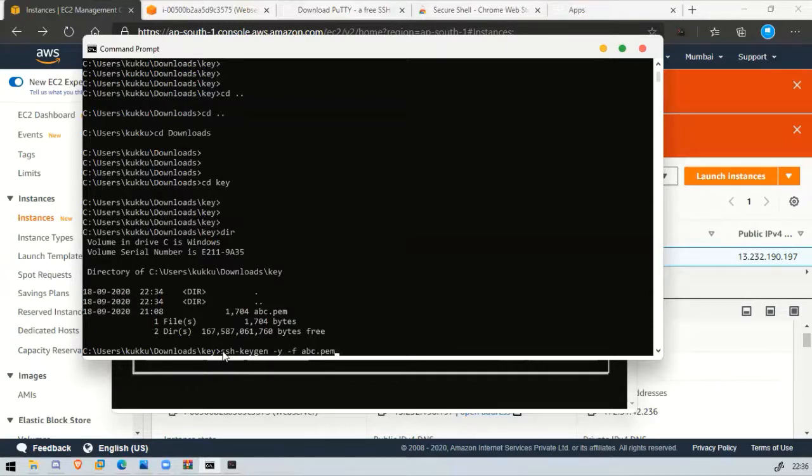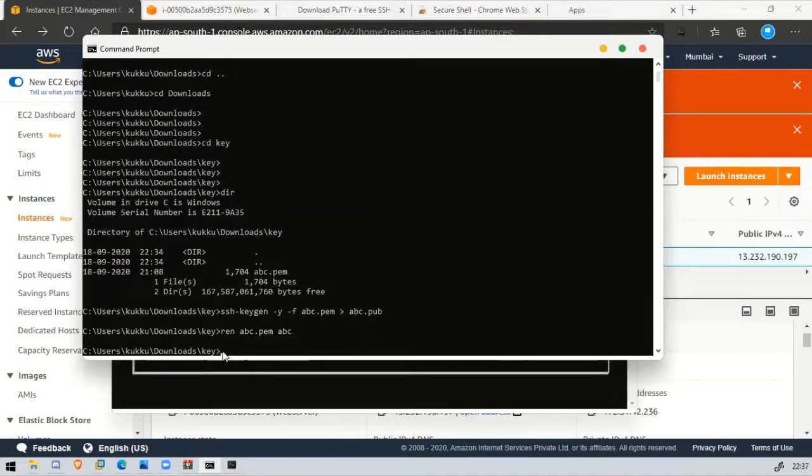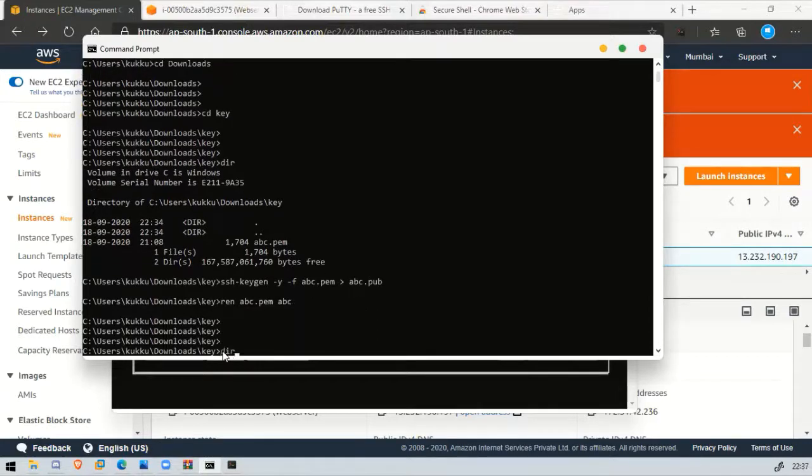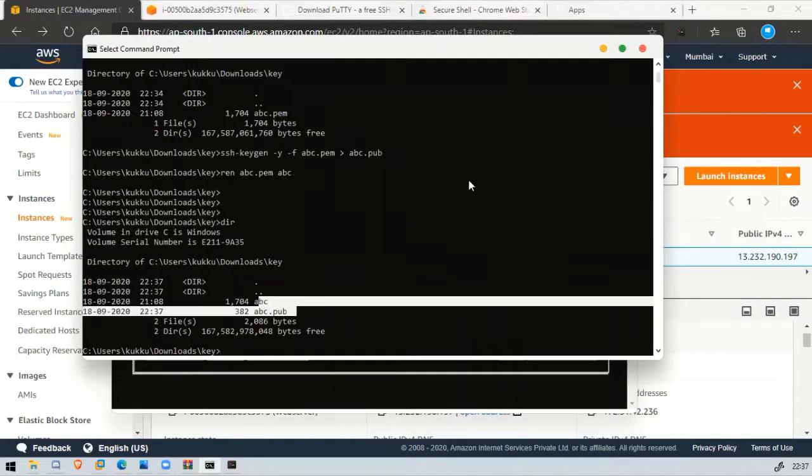Now the file name, which is abc.pem, and hit tab, which will auto complete it, and convert it to abc.pub. Hit enter. It's done. Now the next thing that you have to do is rename that PEM file to just ABC. So I will type abc.pem, and I will type ABC, hit enter, and it's done. And if I do dir now, I have two files, which is abc and abc.pub.